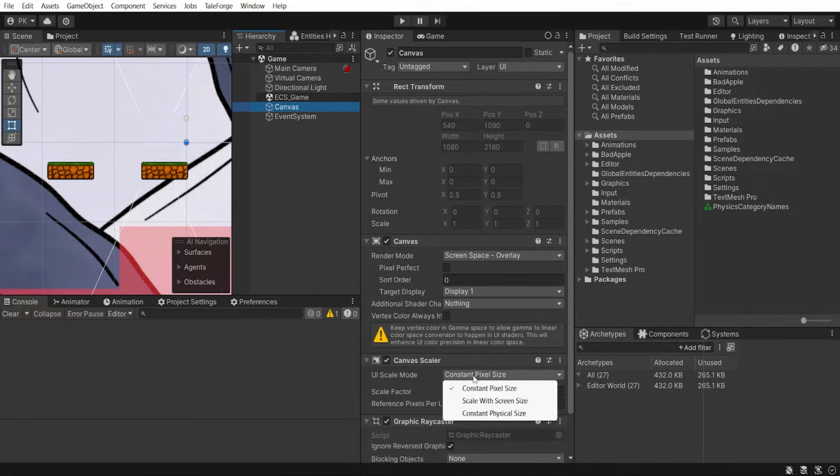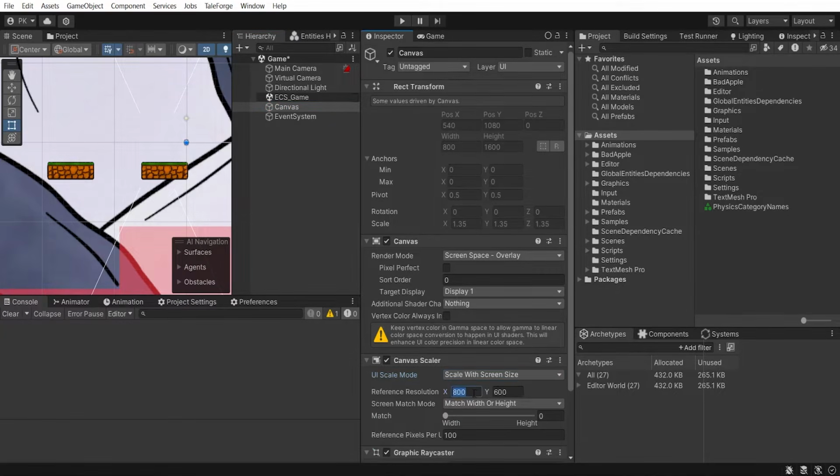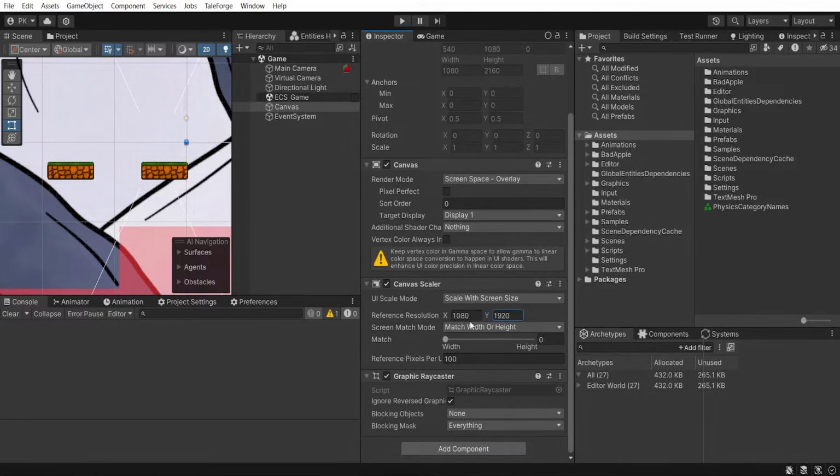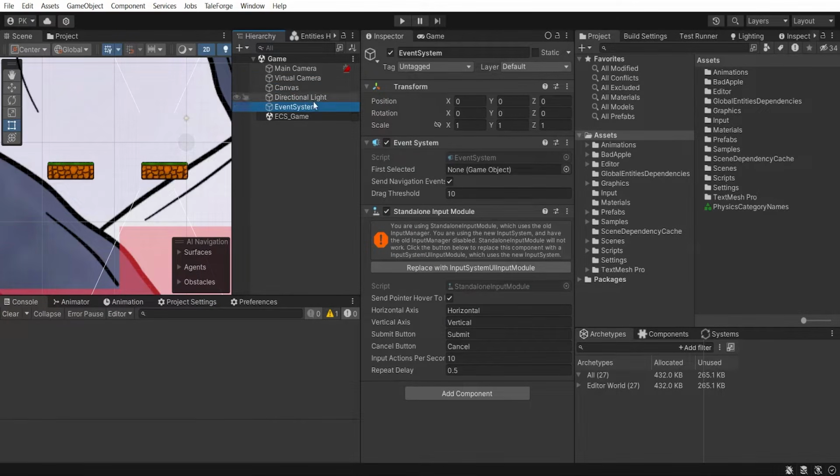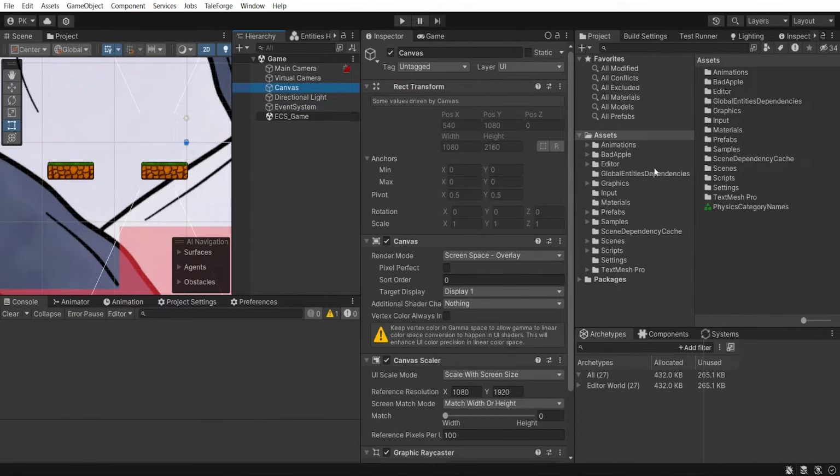Next, let's set the size to vertical Full HD, which is the standard for mobile devices. It is 9:16 aspect ratio. You can also create the game in 16:9 aspect ratio, which equals horizontal Full HD, if you want.